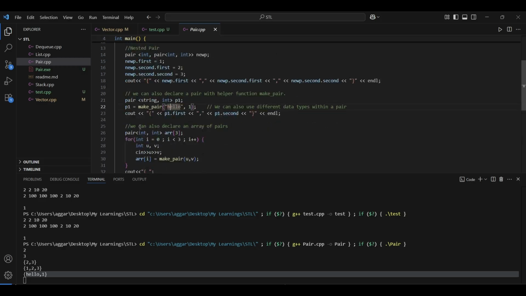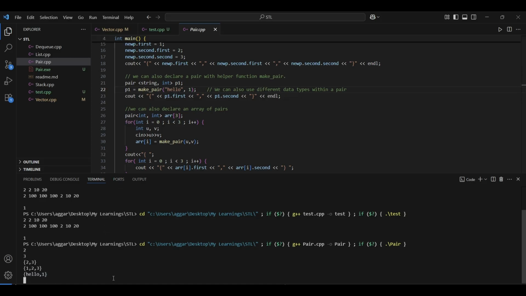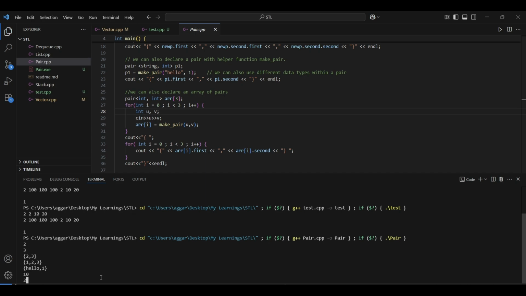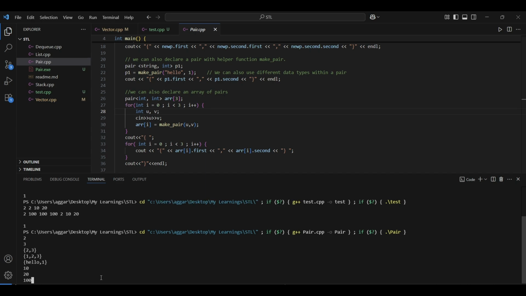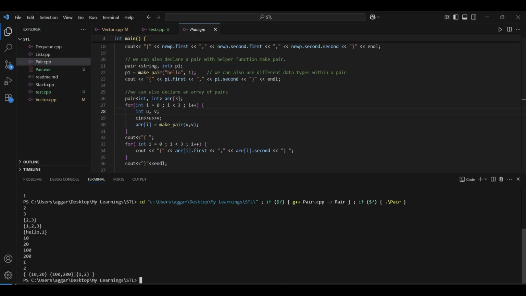We can also declare an array of pairs. So suppose it is 3. I've declared an array of size 3. I could also use a vector here. We will be discussing vectors in further videos. So here the array size is 3, so it can consist of 3 pairs. Let's say I give the pair values 10, 20, first pair, then 100, 200, second pair, and 1, 2, third pair. See, I get the pairs 10, 20, 100, 200, 1, 2.